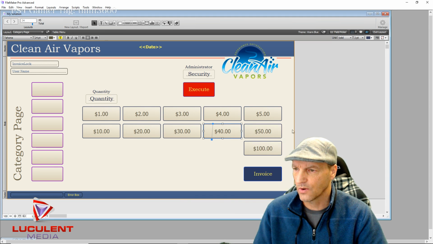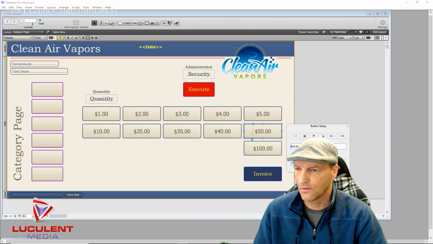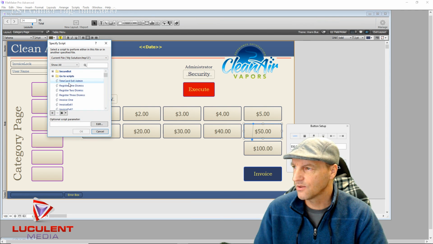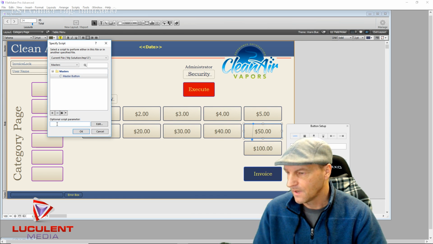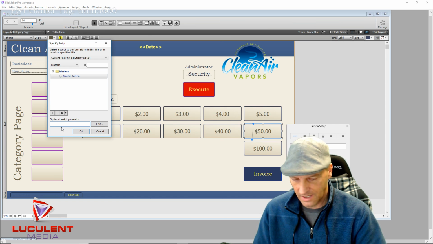Optional cursor over hand, or hand over cursor. And we're down to the last couple of them here, so we're going to move right straight through these. And the $50 one is 1010.